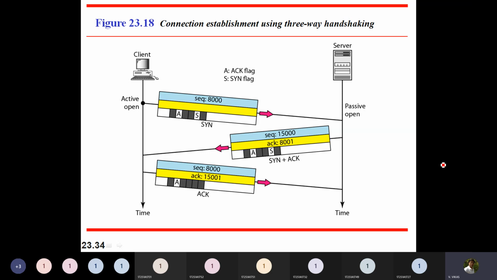Okay, so let's see here. Basically, the client will be requesting a particular connection, so it will send a synchronous message, or SYN message, and it says the sequence number is 8000. As I told some time back, the sequence number can be random. You don't have to start with 0 always.